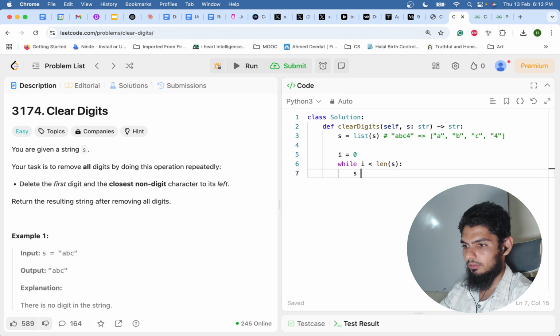So we want to remove the digit. So if s[i] is a digit, then we want to pop it out. So I will say s.pop. We'll be using the pop method. This will basically remove the element.